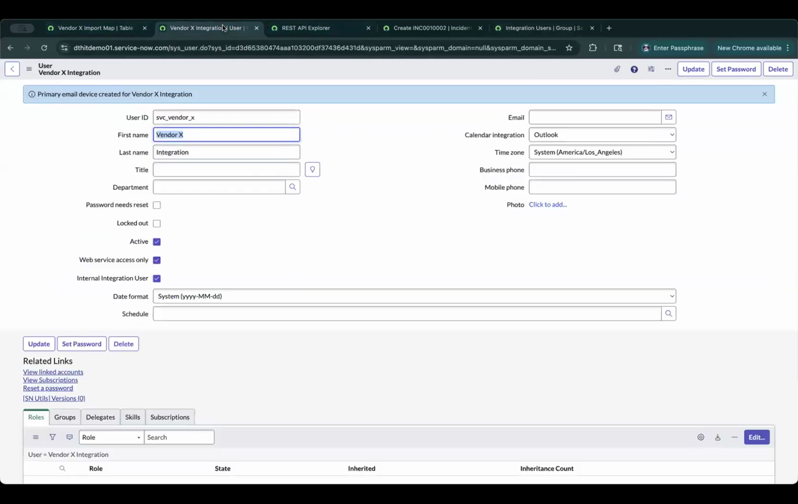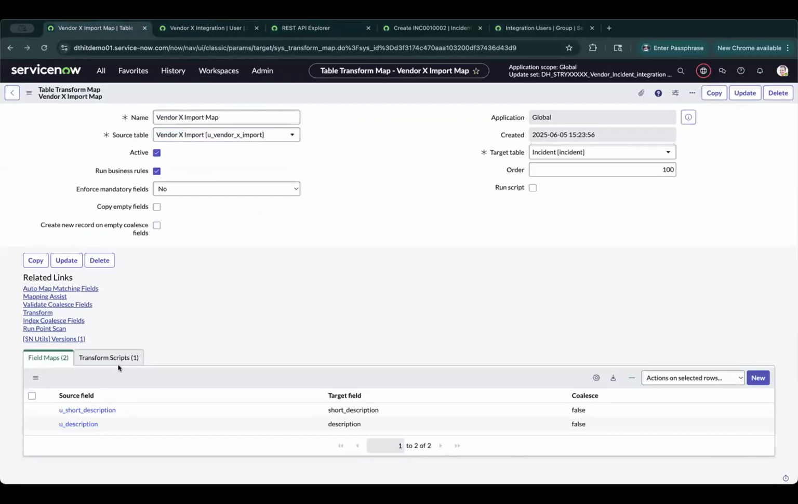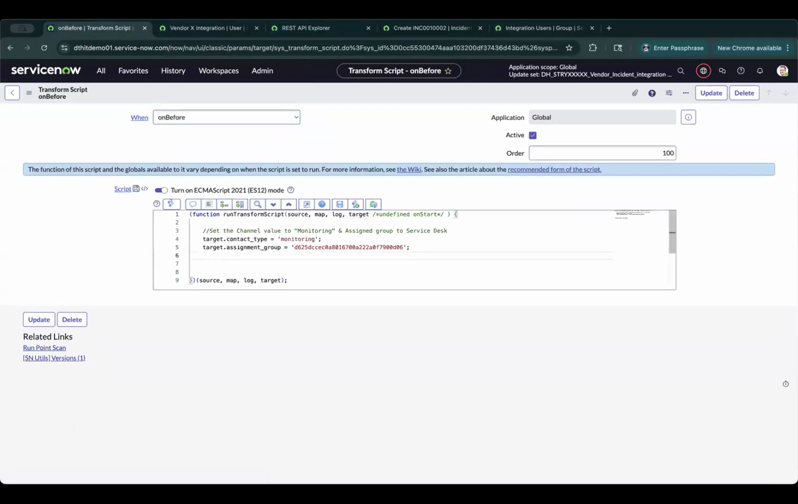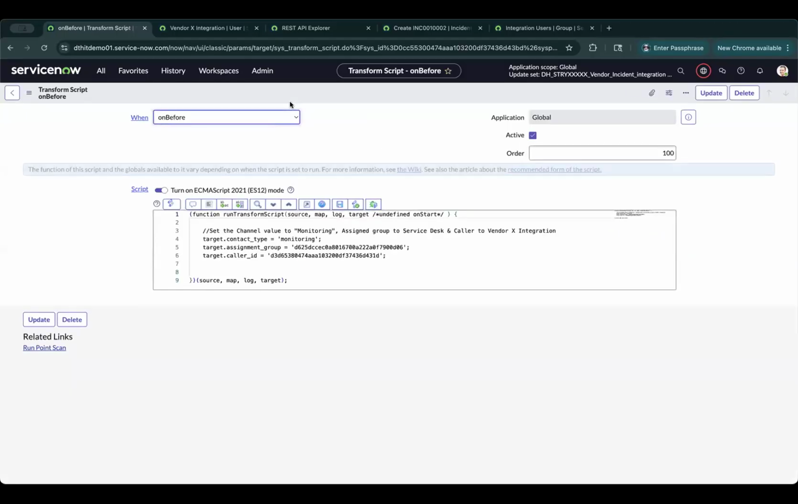So now that I have the user, right? I'm gonna copy that sysid. Same thing like I did for the group. I'm gonna go back in that transform script. I'm going to do the same thing and I'm going to say target, which is the incident.caller ID equals, right, that user record. And so I'm going to say set, update my code again to monitoring, assignment group to service desk, and caller to, let's say vendor X integration, right? So now we have all of the fun things that we need.